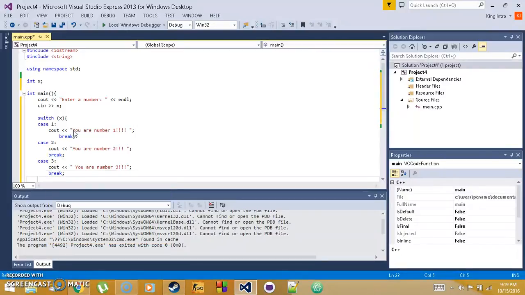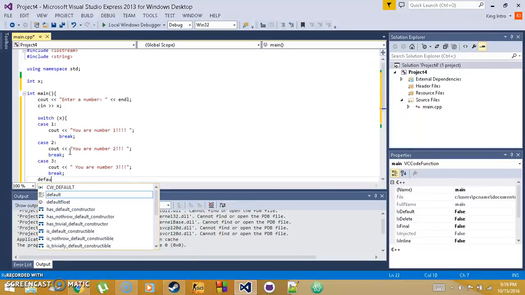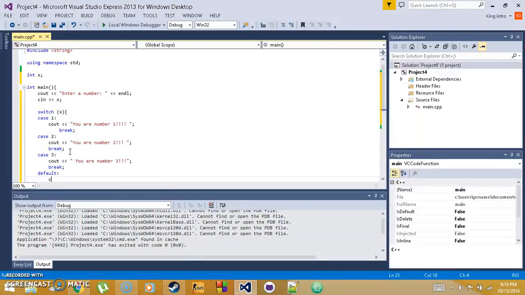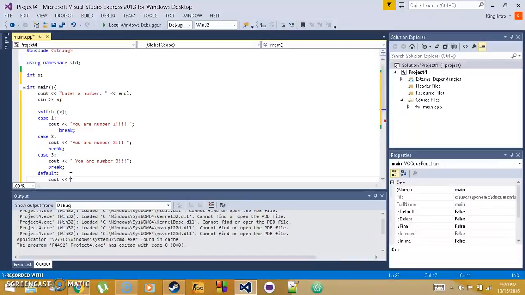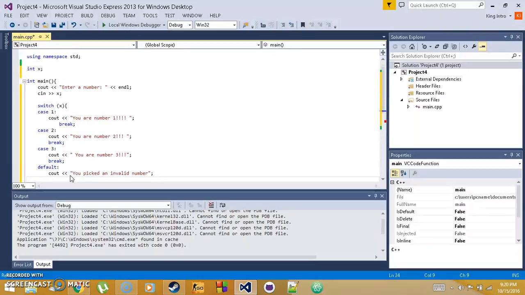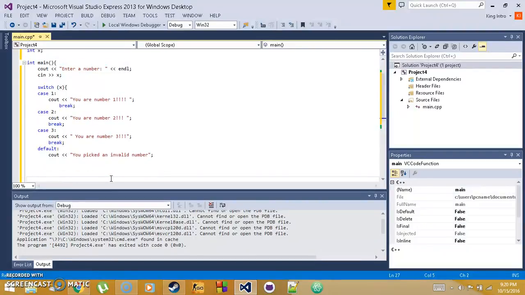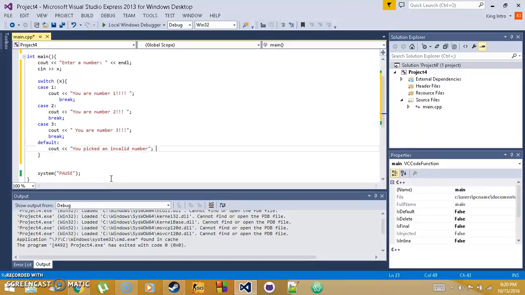And after all of this, what we're going to want to do is add a default. So in case the user doesn't enter 1, 2, or 3, we have to have a default statement that prints out in case they enter something that is not in one of these cases. And again, you could use a string for this, but we're just using integers. So cout default, we're just going to say you picked an invalid number. And then again, for default, you do not break actually. Yeah, I was thinking of JavaScript. In JavaScript, you use breaks, but in C++, you don't.